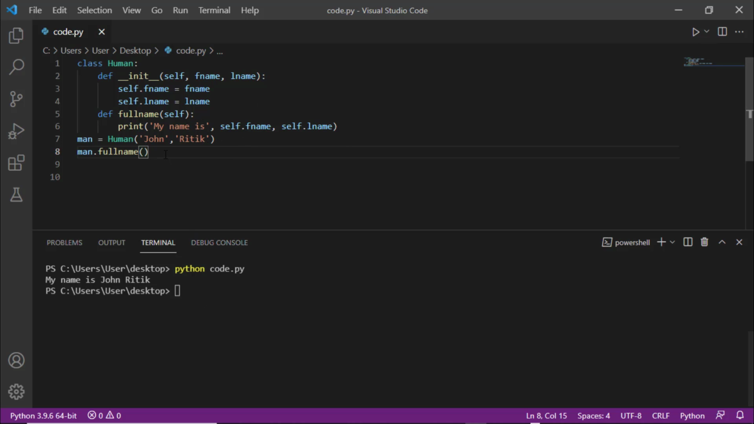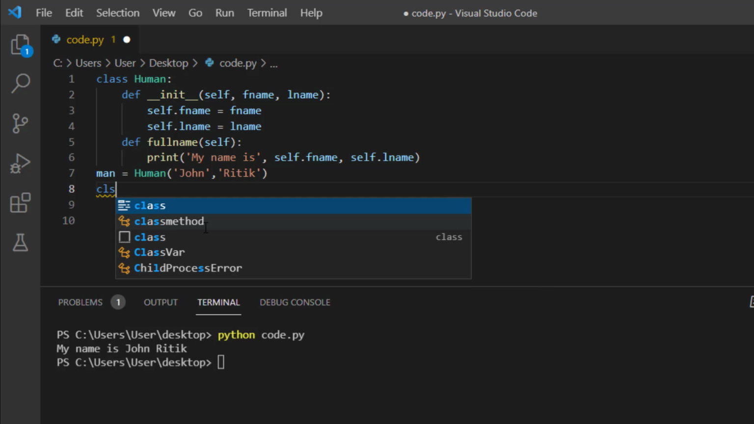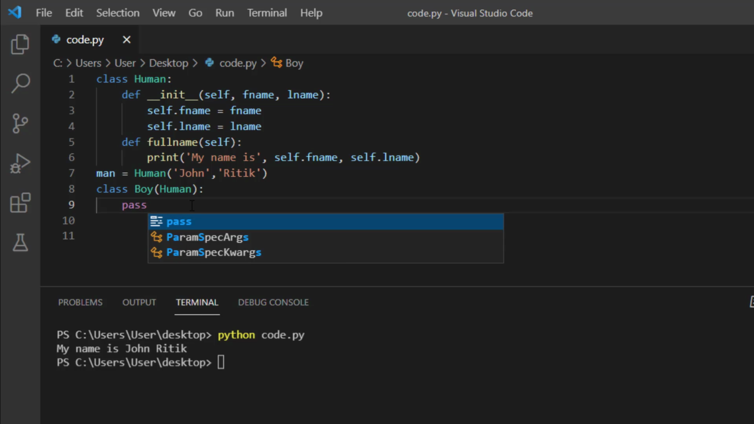Now the next thing we want to do is create a class from the human class. We're going to use the keyword class, and we just call the class a boy class, and in the brackets we have to say human. So what we are doing here is telling Python to create a boy class, and the boy class is going to be a child of the human class, whereas the human class is the parent of the boy class. And over here we can just simply say pass and test this out.